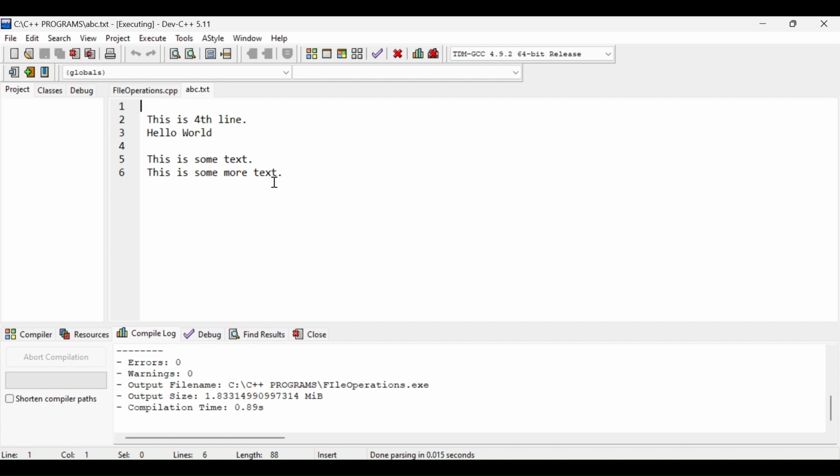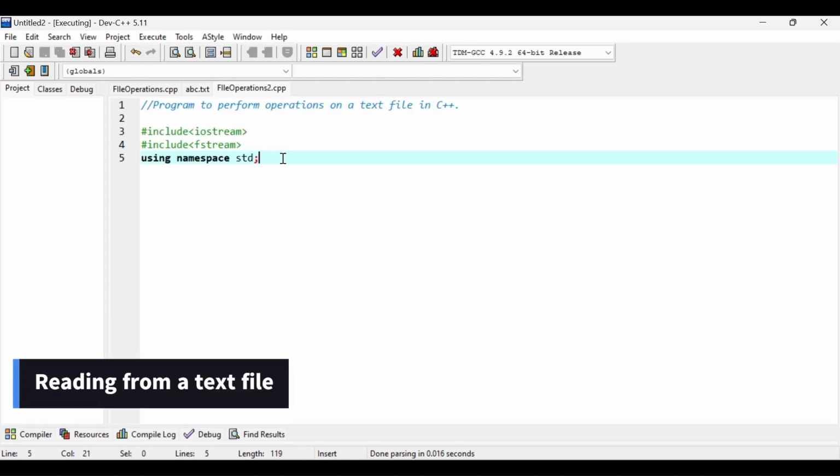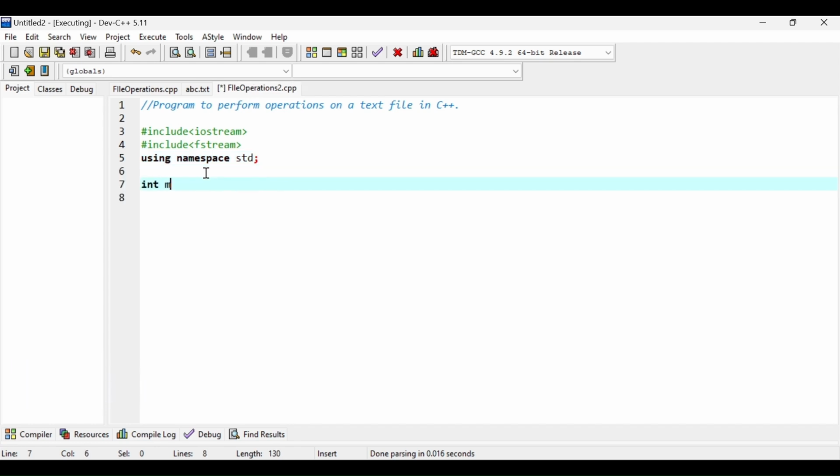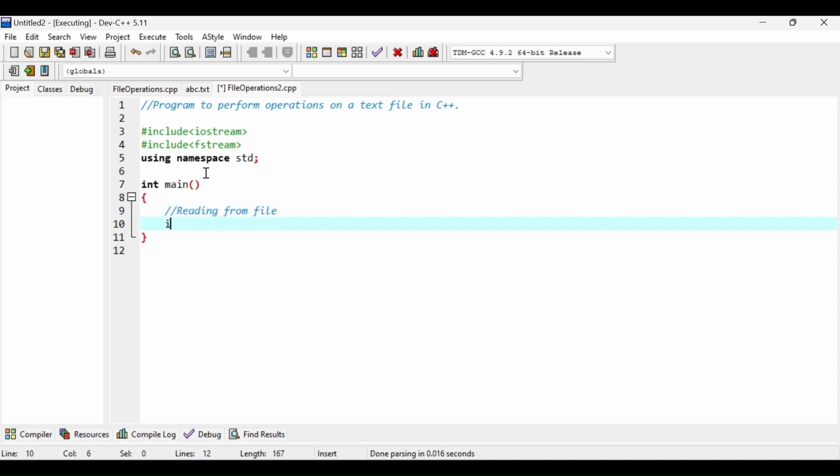Let's now perform the read operation on this text file. This time I am creating another C++ file, and let's begin by typing the main function. Inside the main function, I am going to perform a reading operation on a text file. So here I will be defining the stream class as ifstream, which is used for performing reading operations, and then I will create an object of this class, let's say infile.